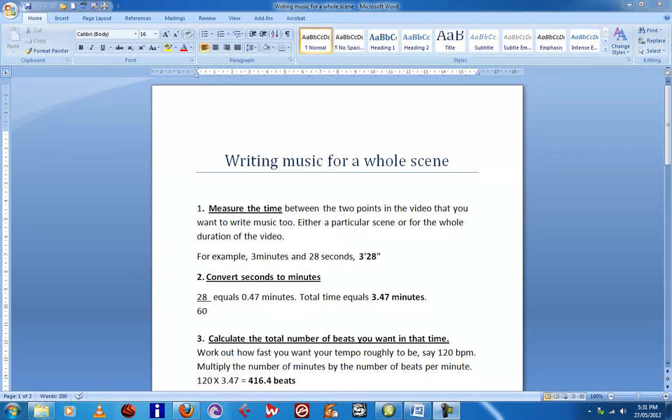Now I know it doesn't look like it, but this is still to do with how to write music for video using Sony Music Studio 8. You don't need a project for this. What you need is to be able to just watch this video and perhaps have a look at this sheet once we're finished.